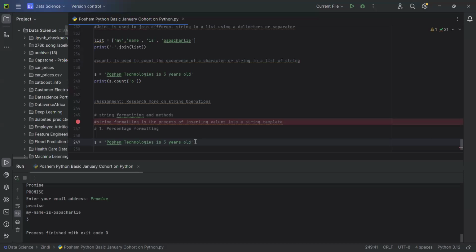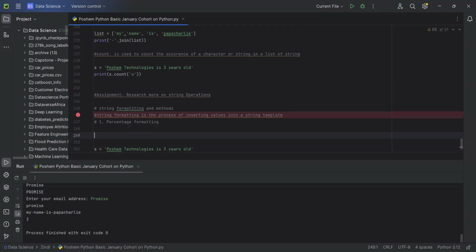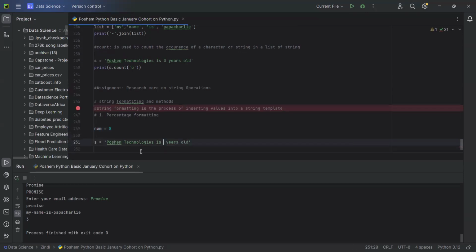Now we have the percentage format. Now I want to have a variable called number that will be changing every time. As the year goes by, Poshem's age changes. Like by 2026 now it will be 9 years old. Now Poshem is equal to 8, and I want this 8 to be changing. How can I do that? Now, look at what I will do.